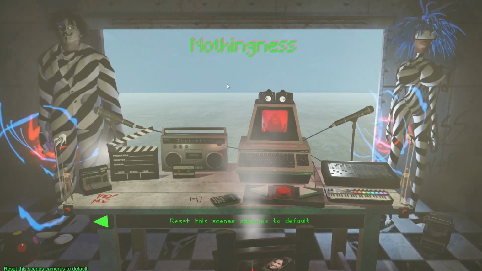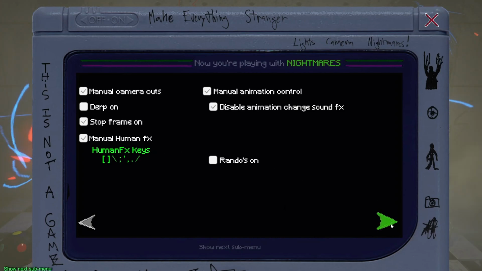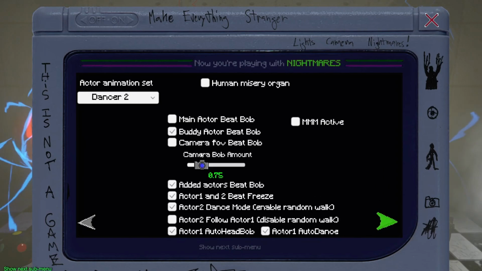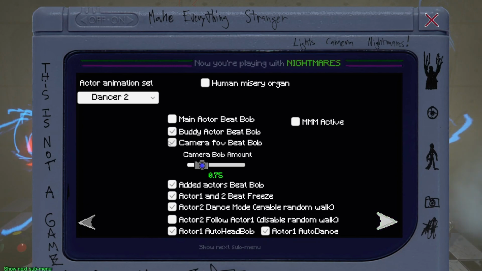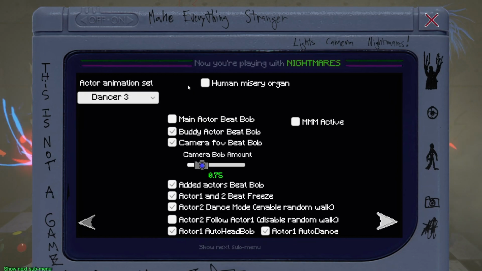And the disco mode is meant to work with two actors. You can do it with one. And to get the most out of it, I would say turn on buddy actor beat bob, turn on the camera FOV beat bob, turn on the beat freeze, dance mode, auto head bob, and auto dance, all of this, and then put them in a dancer animation set, right?